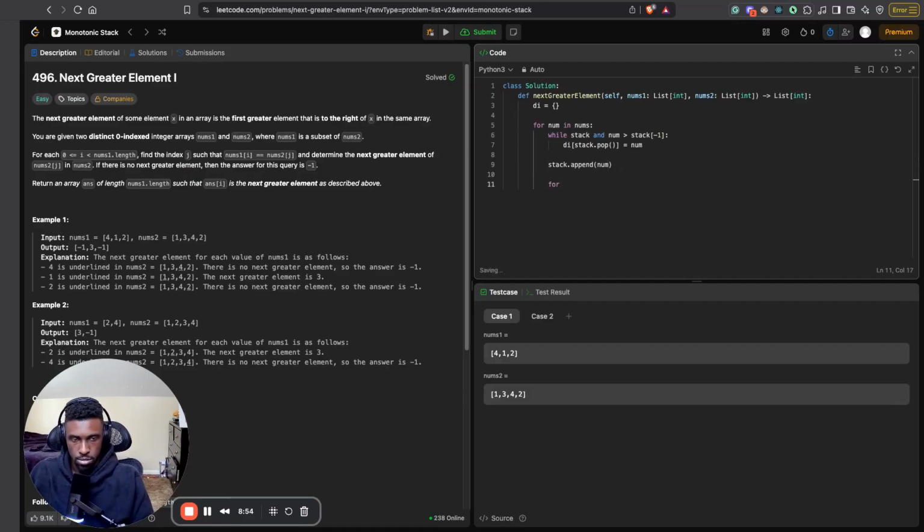And then for all the values in the stack, di at x is equal to -1 because we have not found an element greater. And then we just want to return, do a little list comprehension here. So do d of x for x in nums1. That's basically all we have to do.